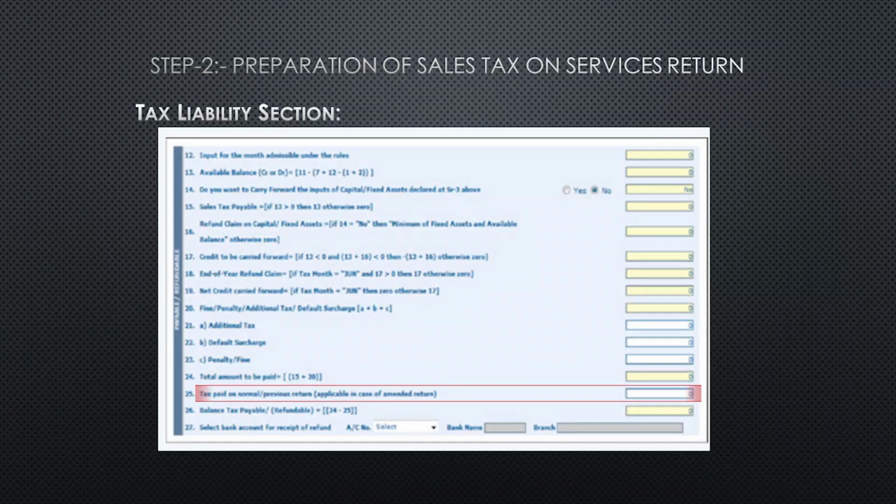Tax paid on normal, previous return. Applicable in case of amended return. Balance tax payable, refundable formula, 24 to 25. Auto-calculated, shows net tax payable, refundable.